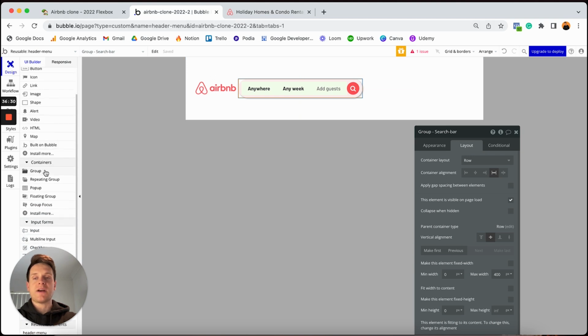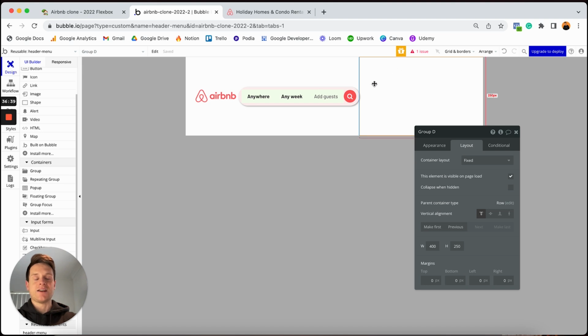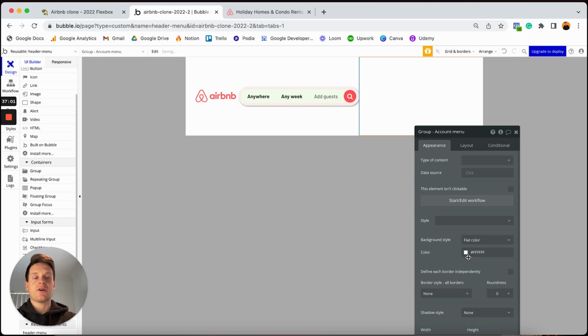I'm going to scroll to my containers menu and I'll be adding a group element into my existing white group. And when it comes to this group here, the first thing I'm going to do is just update the name of this to be called account menu, because this is where someone's going to be able to access all of their account details. I'm then going to jump to my appearance tab. Like always, I'm going to remove the style here, set the background style to be a flat color, and I might make this just a shade of blue. Again, this is just a personal preference so I can see where it actually sits on my page.